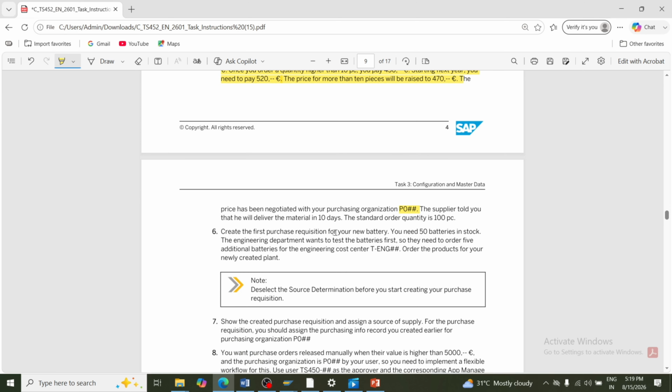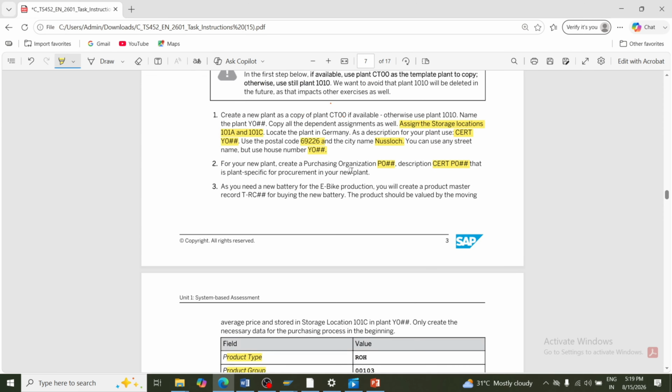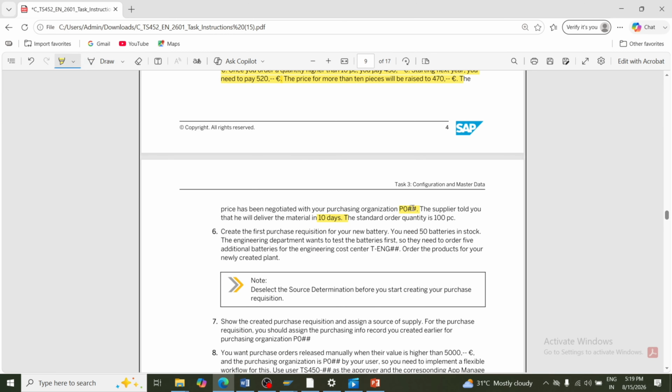The supplier told you that he will deliver the material in 10 days, but previously we maintained here 15 days. If we observe here what they mentioned in the task, you can see here this is 15 days. I'm just underlining that. This is the 15 days. Okay, but now what they are telling, the supplier told you that he will deliver the material in 10 days. Maybe you should change the planned delivery time while doing the info record. The standard order quantity is 100 pieces. We should maintain that there.